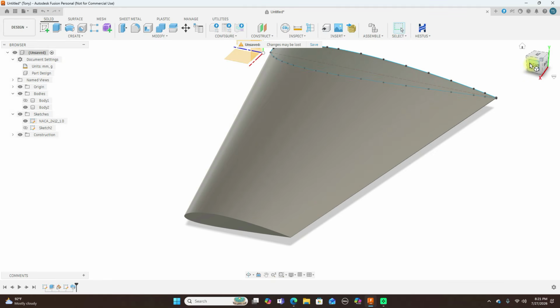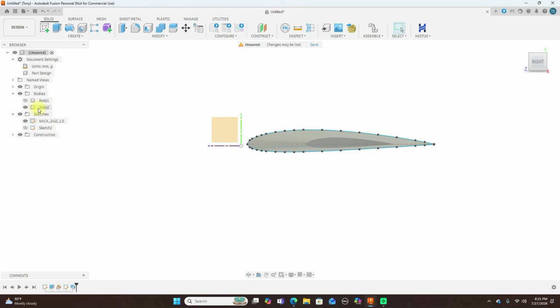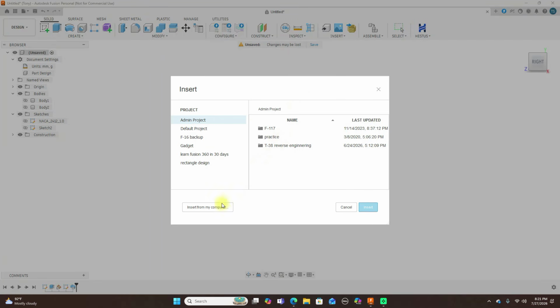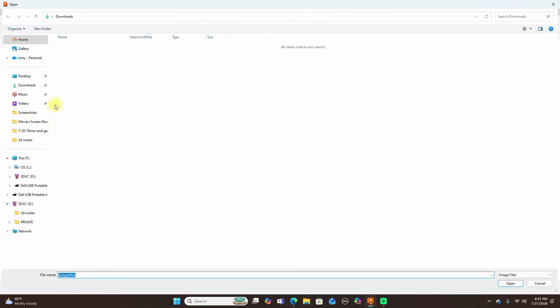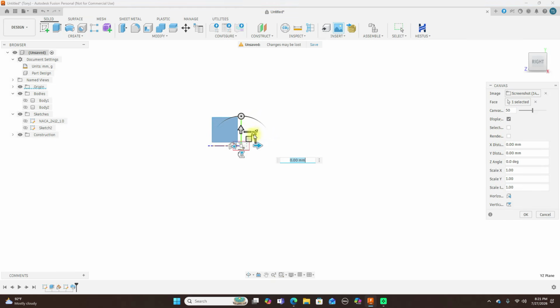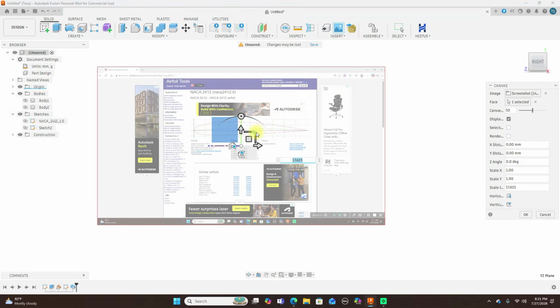Now, another thing you can do here is go ahead and turn this body off and turn that sketch off and insert canvas. And it was a screenshot. I believe it was that one. Click open, put it on this plane here. And we have that airfoil there.